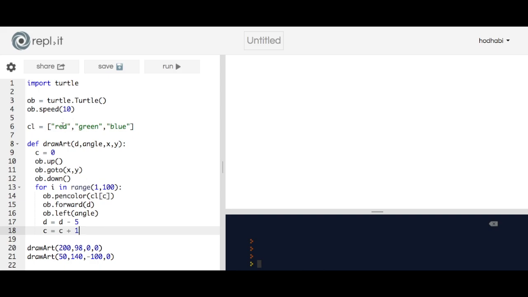But we know we have only 3 items here, 0, 1, 2. So we should not allow C to go more than 2. If it goes more than 2, it will create an error for us, or will confuse us. So we do that. See, an error came on the screen saying there is a problem with line 14, because we're asking for an element in CL that is not available.